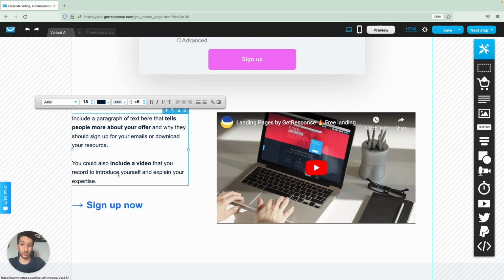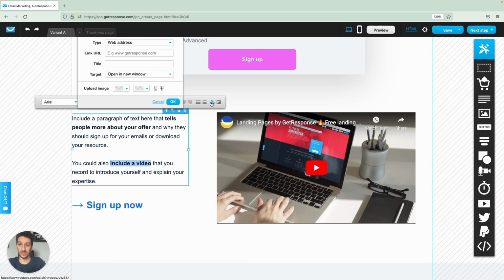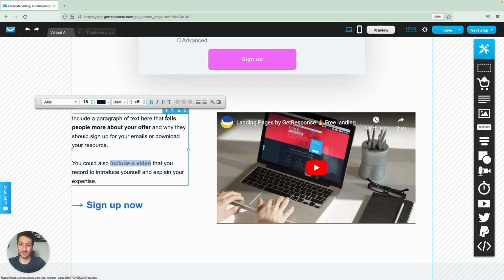And if you want to hyperlink perhaps something, let's say here, perhaps you want to hyperlink, include a video, you want to go here to this icon, and we can just go to GetResponse.com. And then you can choose how it opens, right? It can be in a new window or in the same window. So usually you could open on a new window so that people don't leave your website. This is how it would look like.